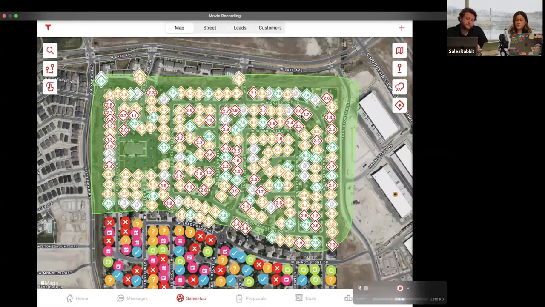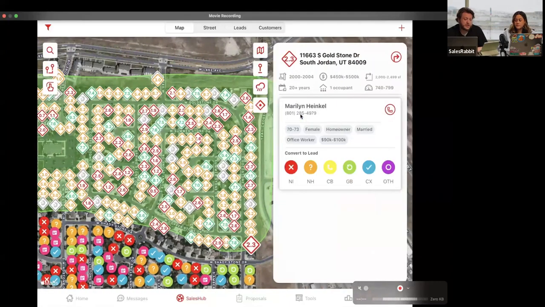Now, without further ado, let's go ahead and jump into DataGrid, like I mentioned, and talk about what it is and how it works. I'm going to click on one of these pins here at random, and you'll see it brings up information about the home as well as the homeowner.